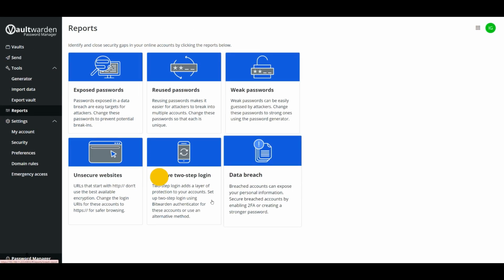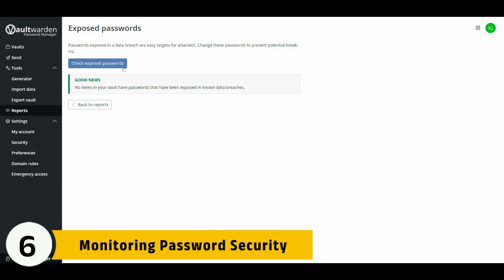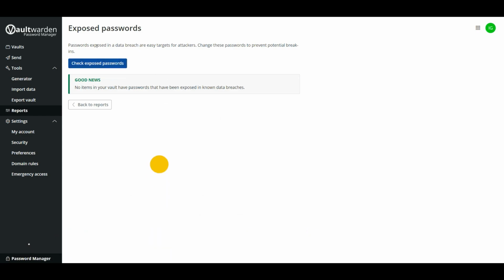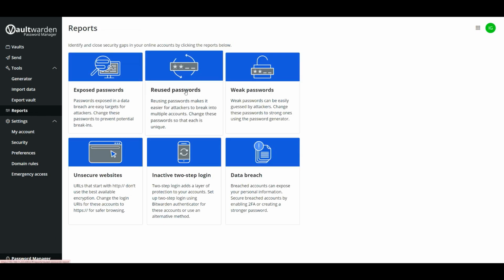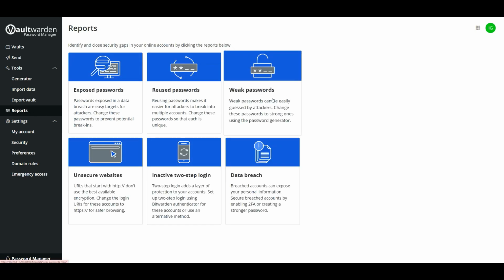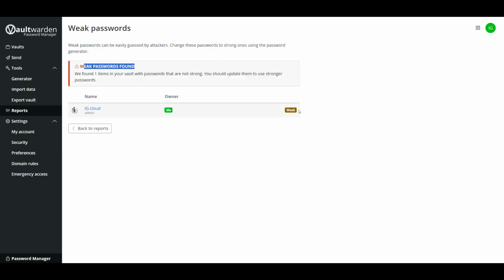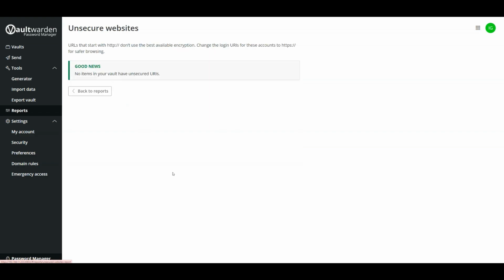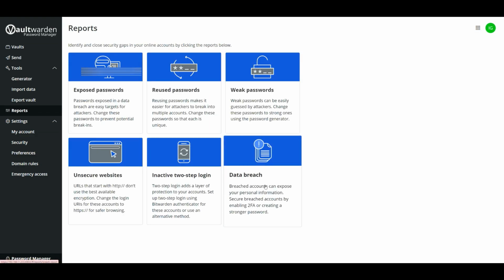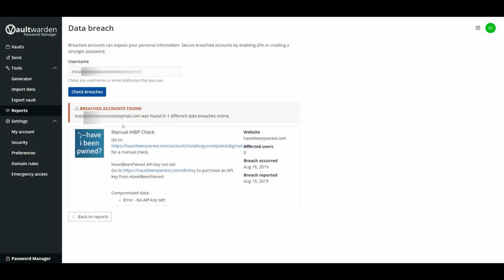Step 6. Monitoring password security. Vaultwarden doesn't just store passwords, it actively helps you maintain security. In the security section, you can enable two-factor authentication, 2FA, for added protection. Plus, Vaultwarden checks for exposed, weak, or breached passwords, so you're always aware of potential security issues.